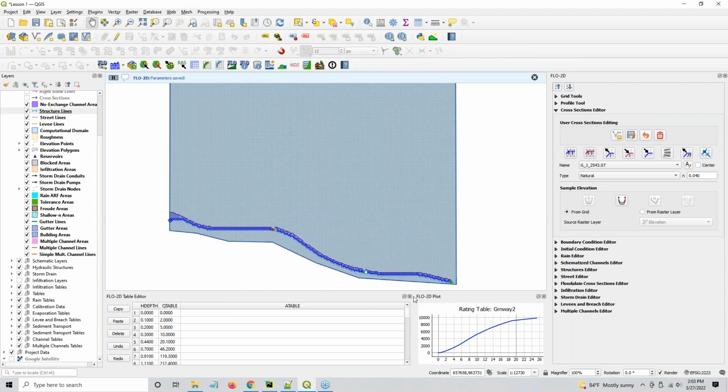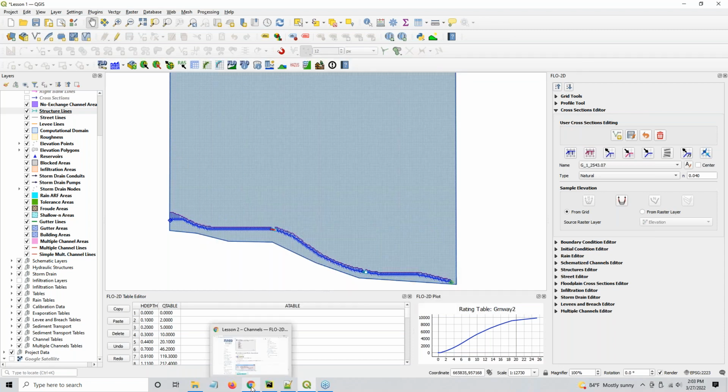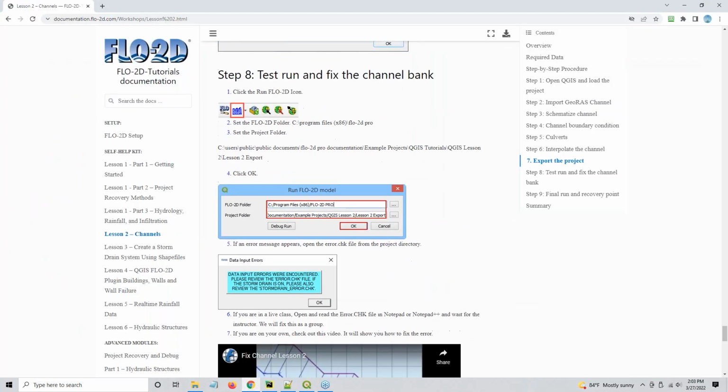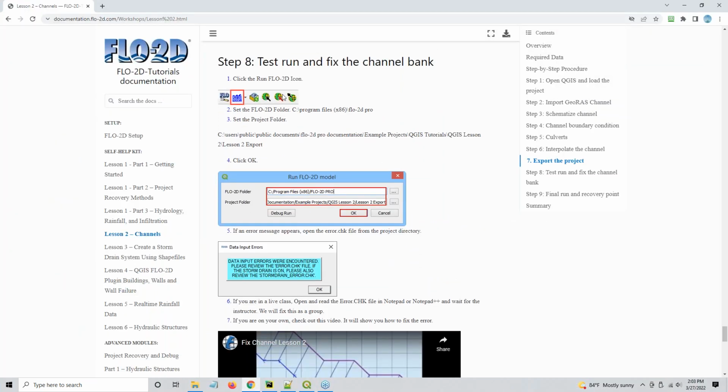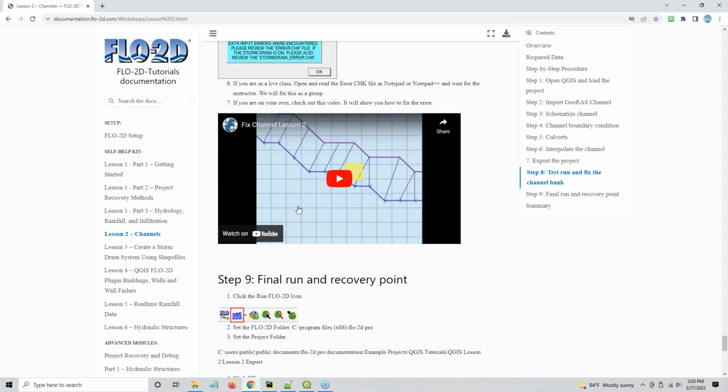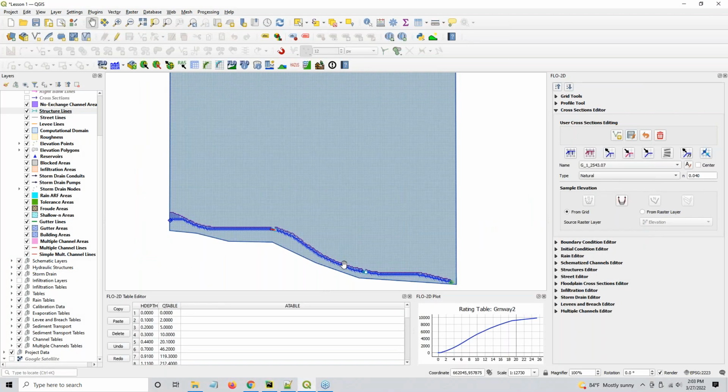Then I click Save, and I'm going to now do step 8, but of course step 8 has an error in it because two of our bank elements are a little bit too close together. So this will show us how to set up the test run and review the error message, and then this video will show you how to fix the error, but also I'm going to show you in the video that you're currently watching.